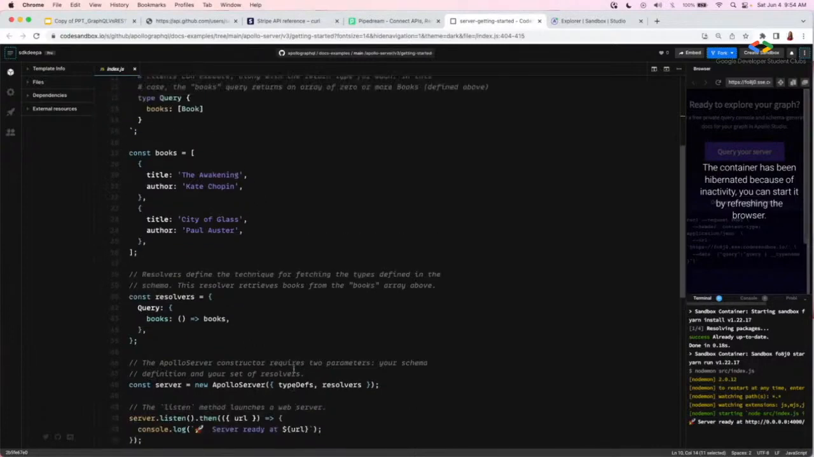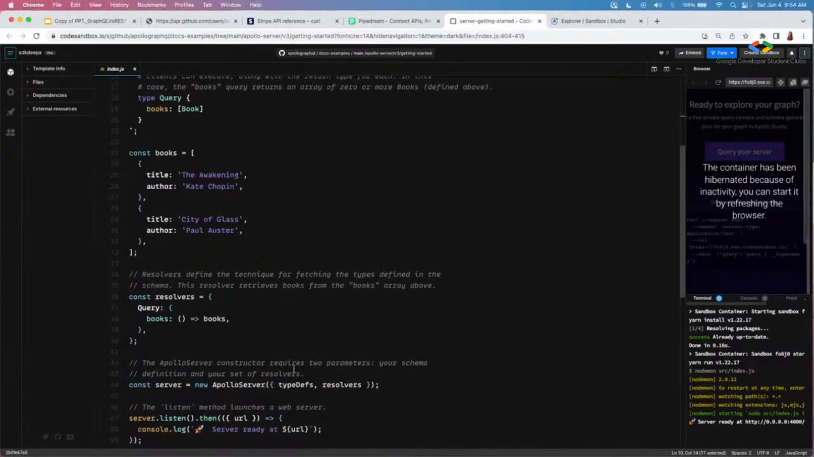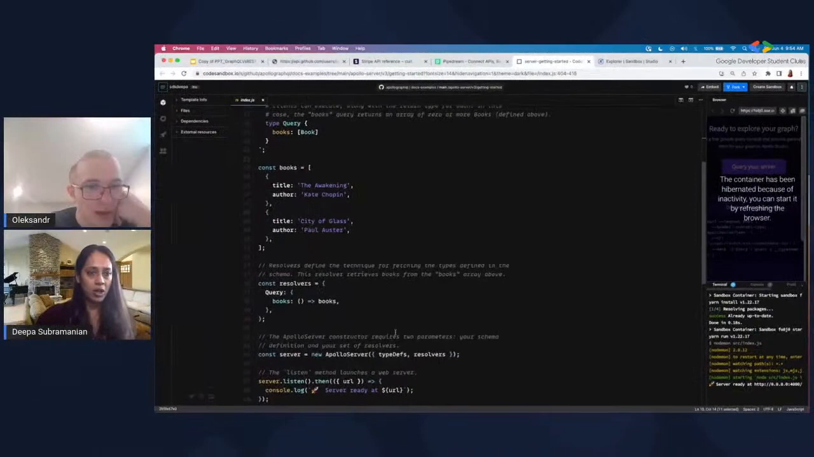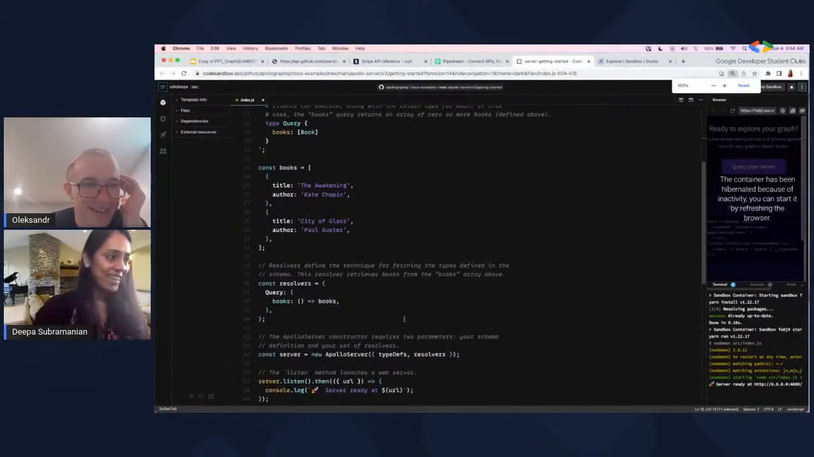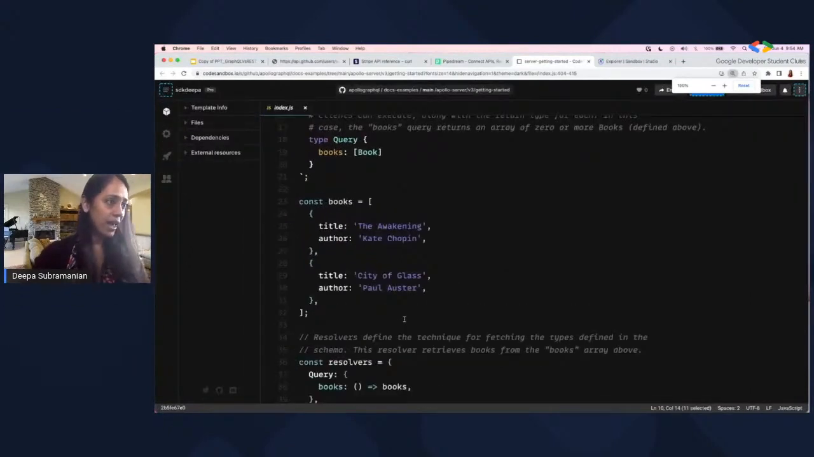And if you guys can you see it, or should I make it a little bigger? Yeah, maybe zoom in a little bit. That'd be helpful, I think. Yeah, okay. Let me try to do that.